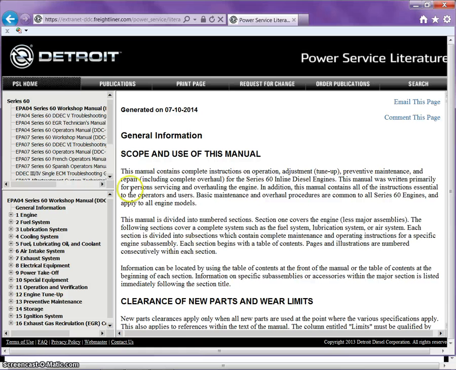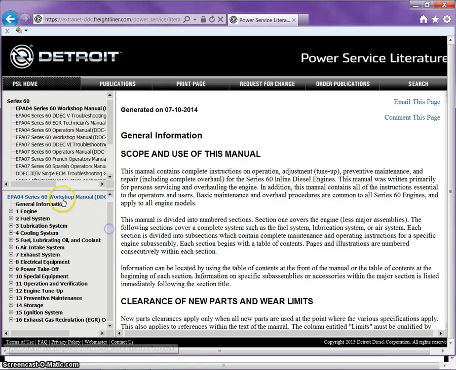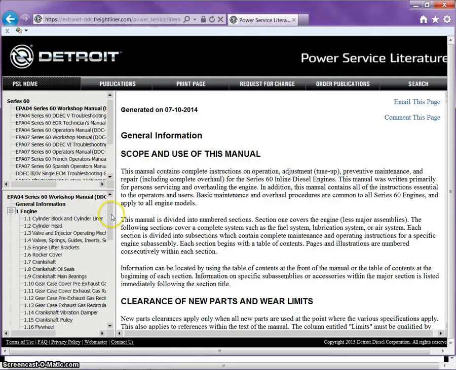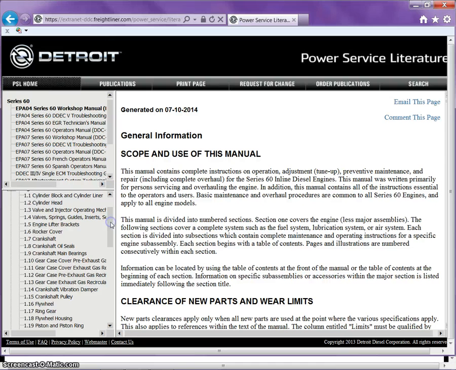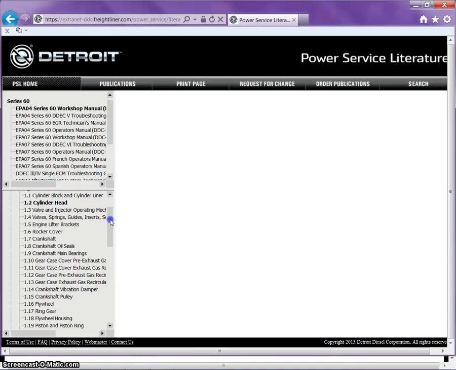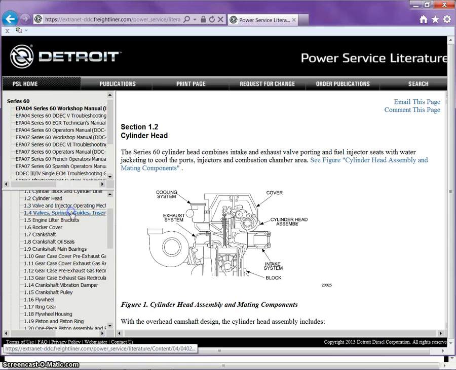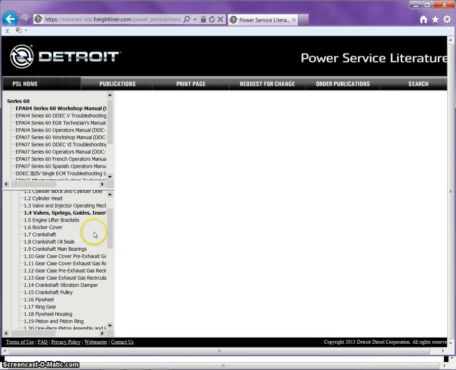Click on that. That's going to bring up the workshop manual here to the left. So we're looking for engine specifications. Expand the engines. And let's look for, under cylinder head, valve springs, guide, and inserts.